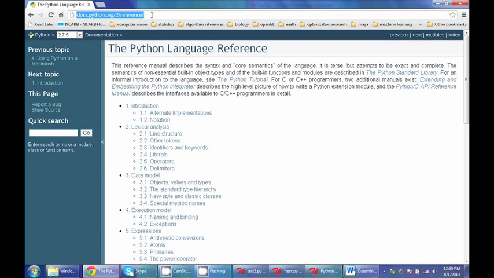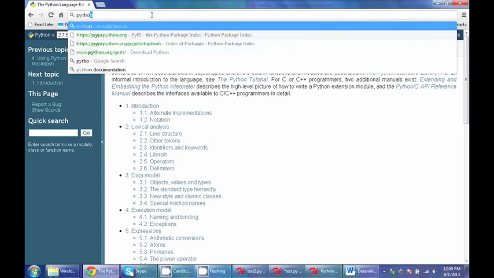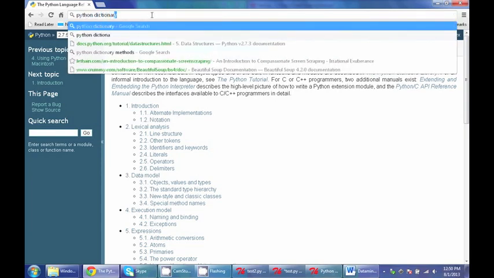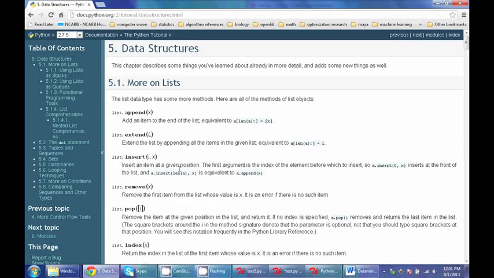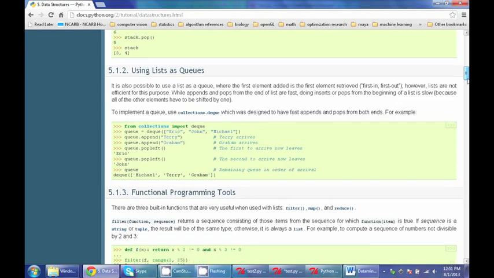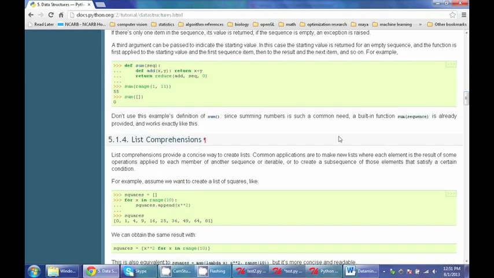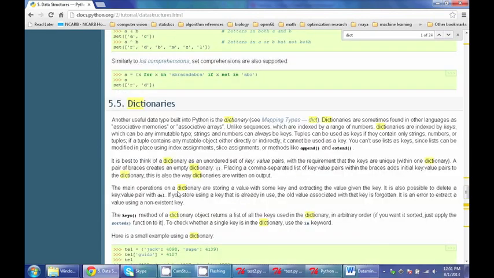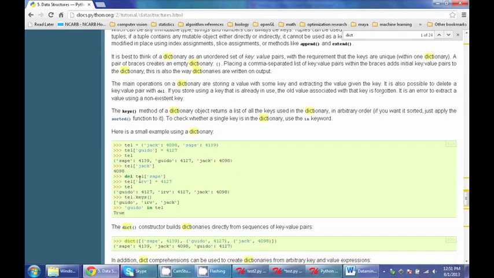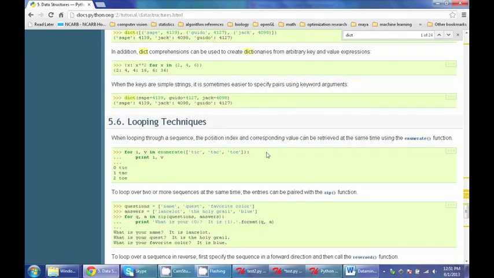So if you forgot how dictionaries work, you can basically just Google Python dictionary, and usually the first result will lead you back to this documentation, to the specific page that will be talking about dictionaries. So here you'll see the dictionary entry, and it'll give you all the information about how to use this.